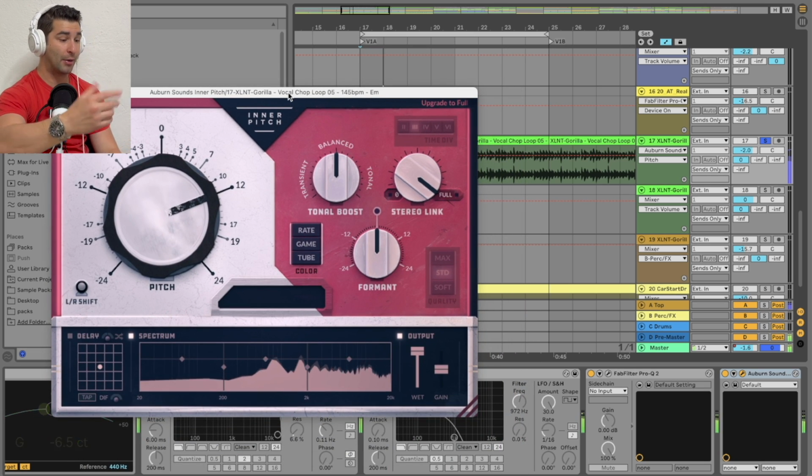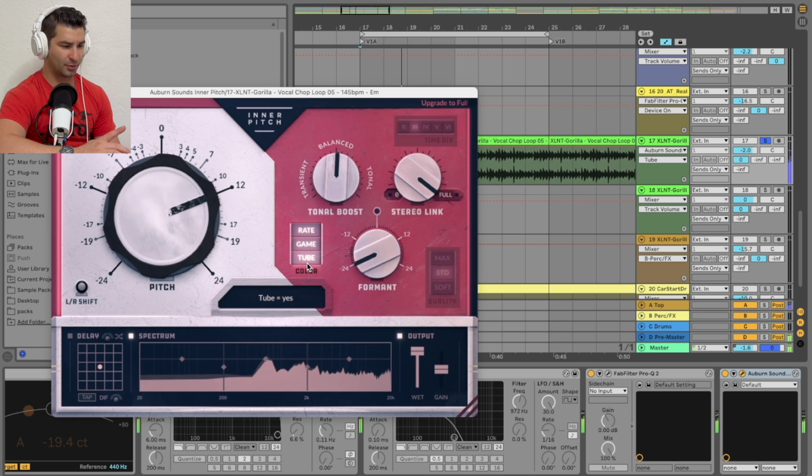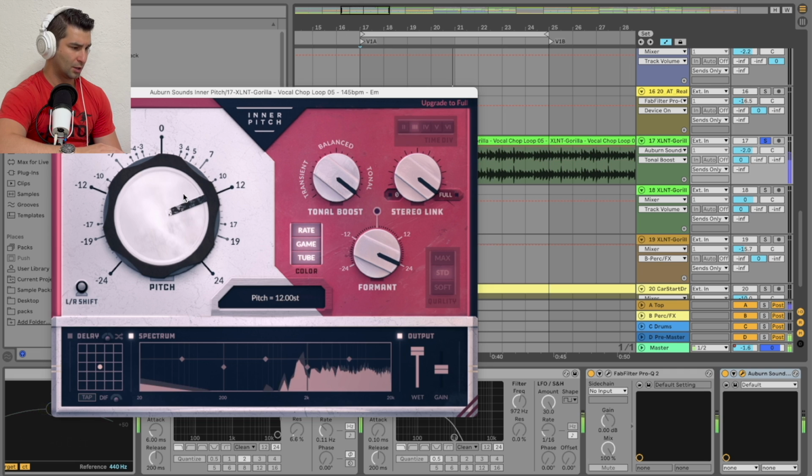Right, so I have this. But now I can do a couple of things. So obviously stereo link, if I do any kind of stereo linking. I have a tonal boost as well, and I can adjust the performance here. And then some color as well I can add. So I can adjust this.